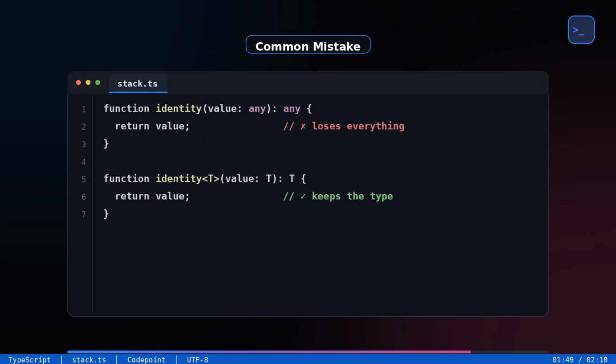Common mistake: reaching for any the moment something needs to work with multiple types. Any drops type safety completely. A generic keeps it for every type you use. function identity(value: any) { return value; } now loses everything. function identity<T>(value: T) { return value; } keeps the type.